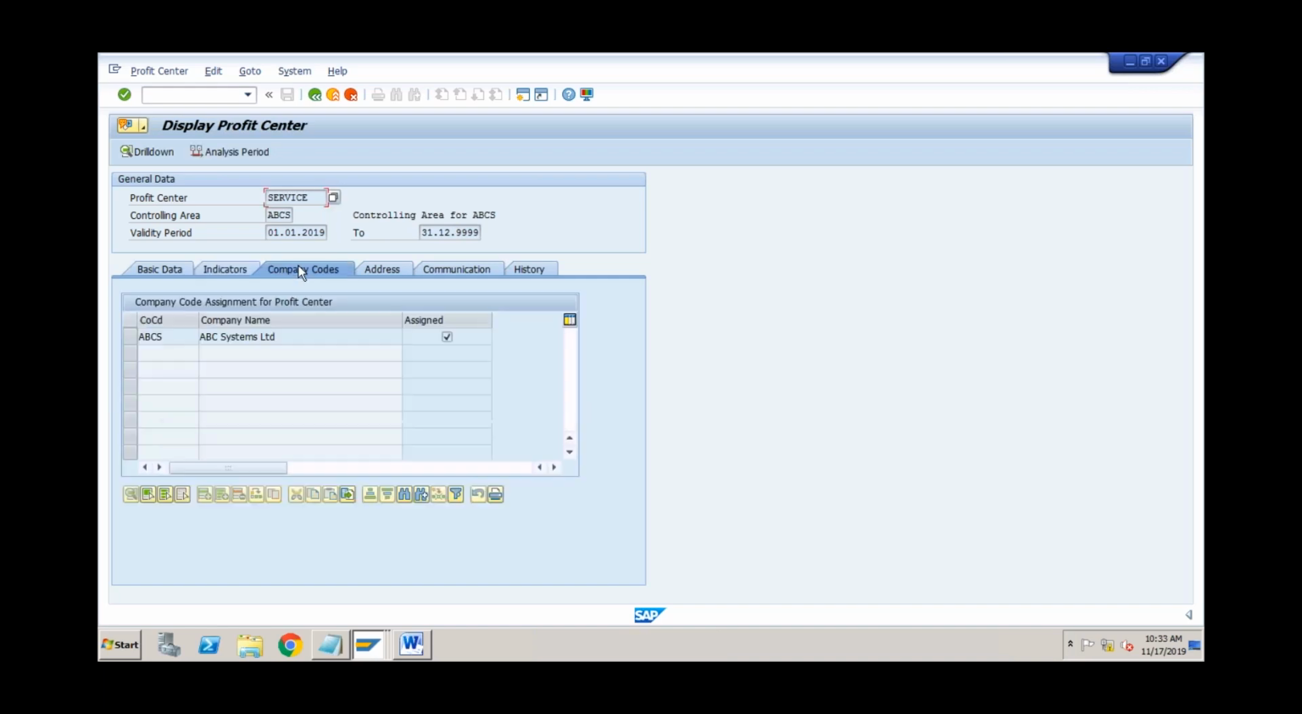Okay. Then company codes, I explained to you. Whatever number of company codes you have within the controlling area, by default this profit center would be active for each and every company code. But if you think, no, I don't want to use this profit center for a particular company code, you can just come here and deactivate it.